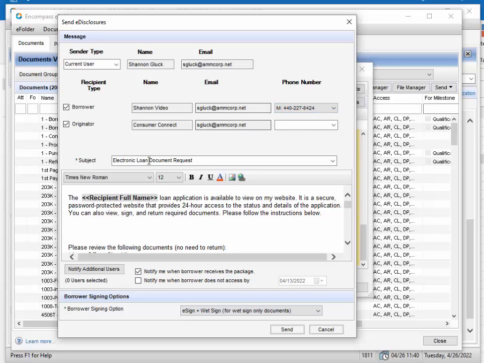The next person it's going to send to is our Consumer Connect, our loan officer. I have this one set to a test user called Consumer Connect. So this would be the originator. The loan officer is also going to get an email for documents that the loan officer needs to sign in the package as well. And normally their number would be listed here too. So I'll go ahead and put my number in there.